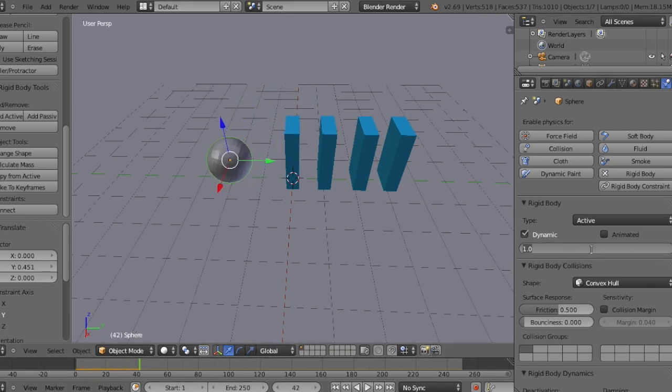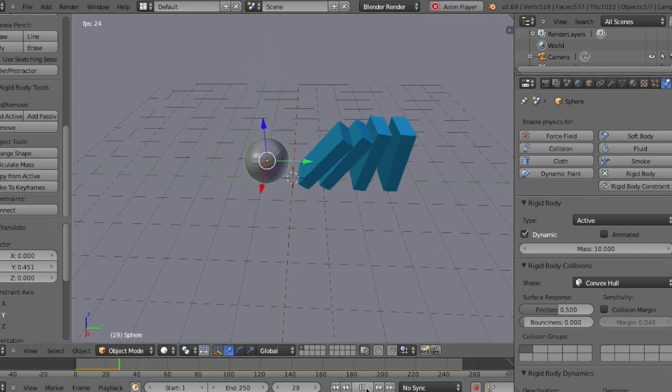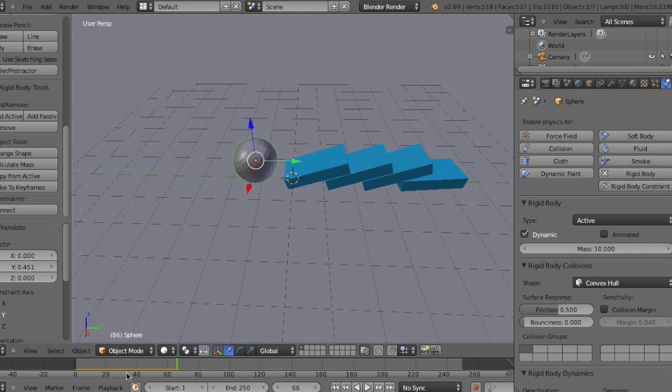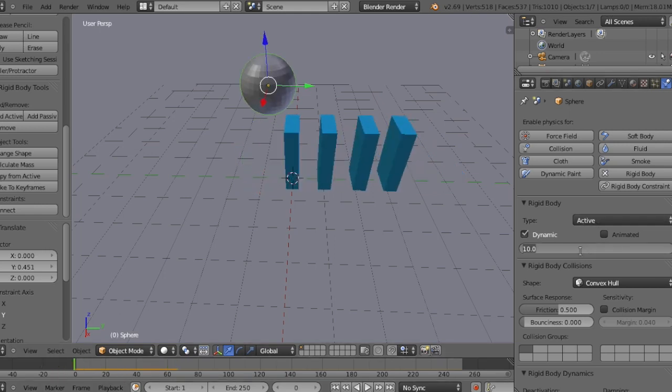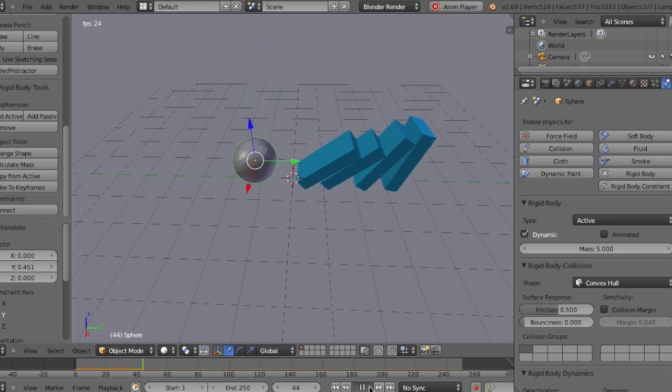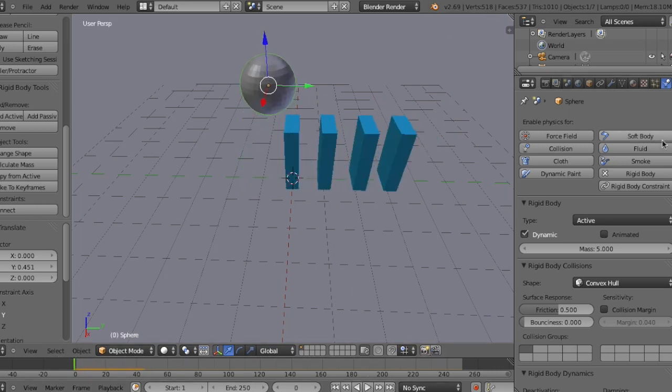Let's make its mass a little bit bigger. You go down to mass, and then you just press 10. Replay the animation, and it knocks over. I can see that was a little too much, so I'm going to lessen it to 5. You can play around with these at your own discretion, just whatever you need.